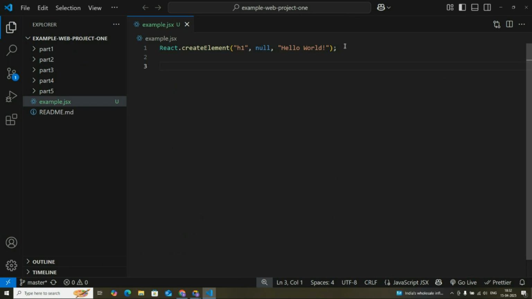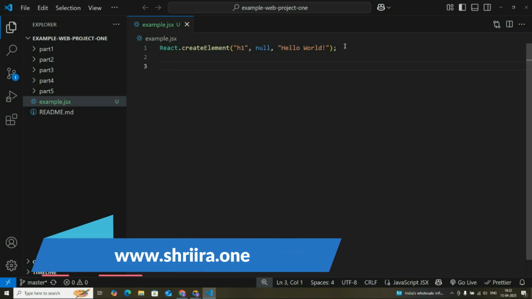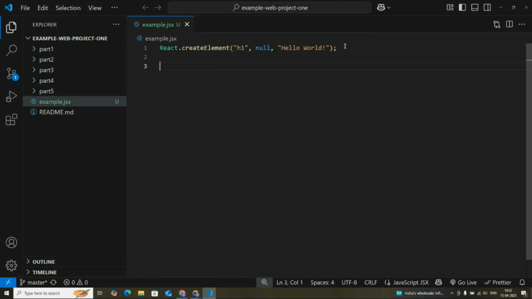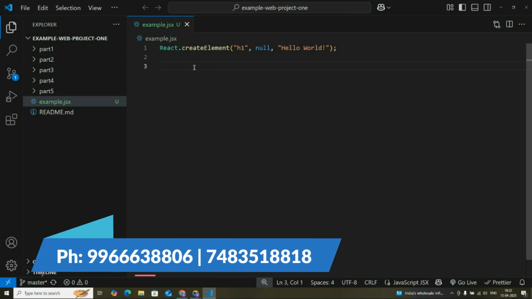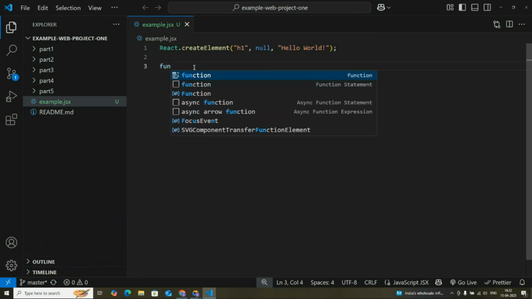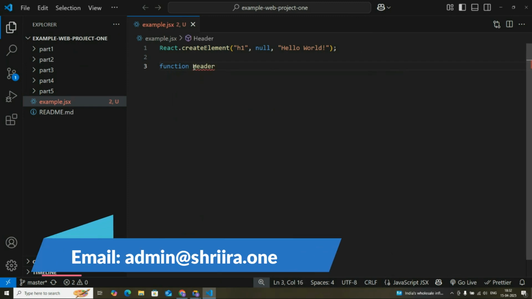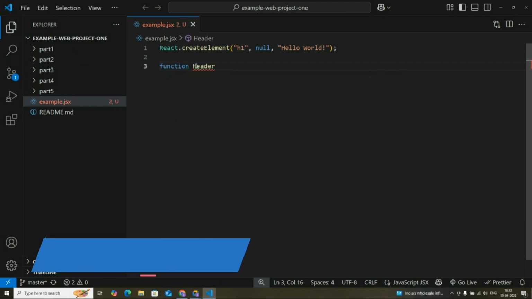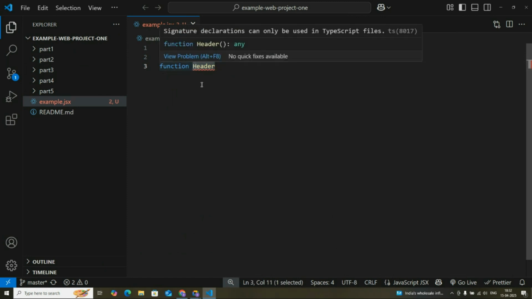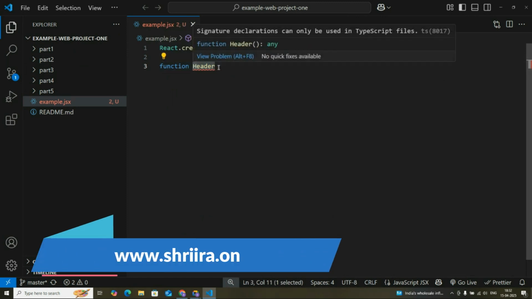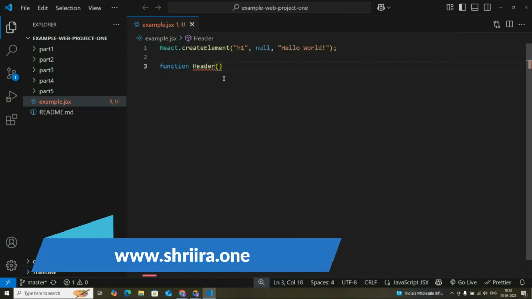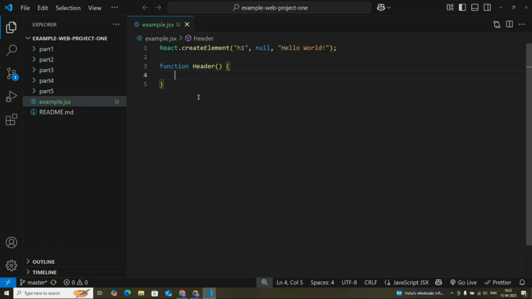On top of it, there are React components, where we can combine multiple elements into one single reusable component. Let's see how to create that. A React component is just a function. I will name it header. The convention, or the rule, is to start the component name with a capital letter. So this is a function component.